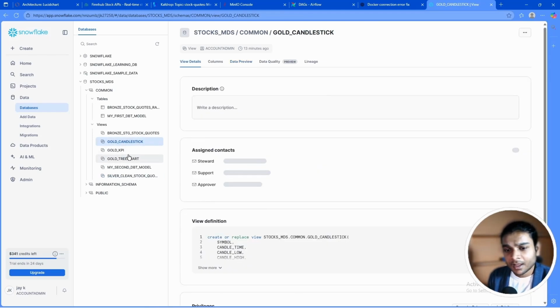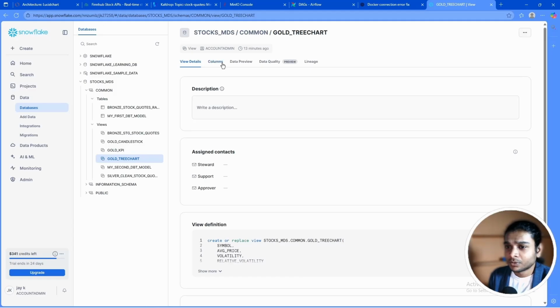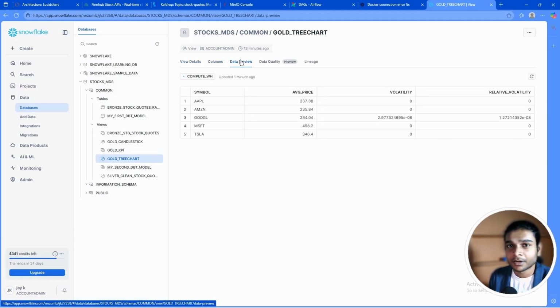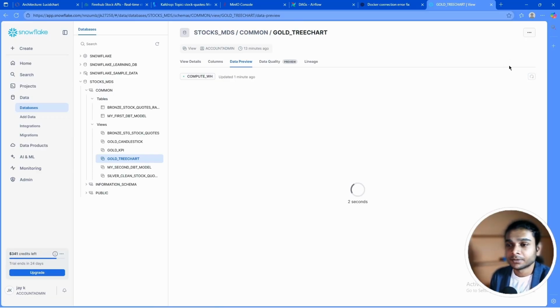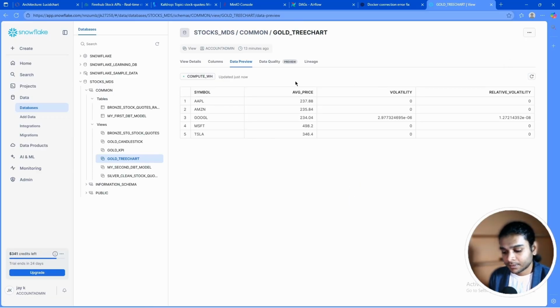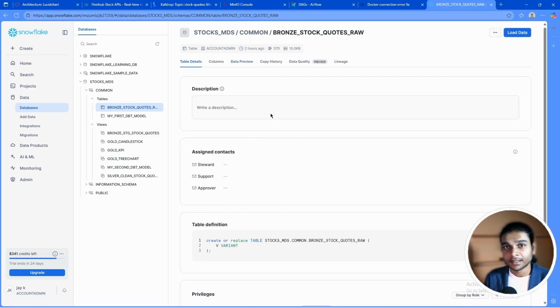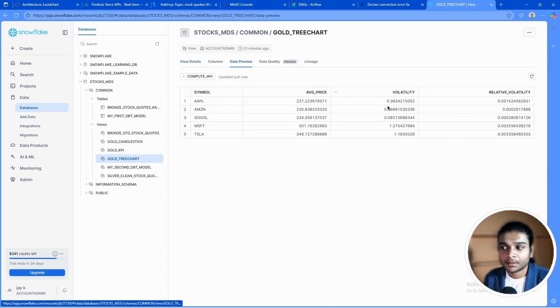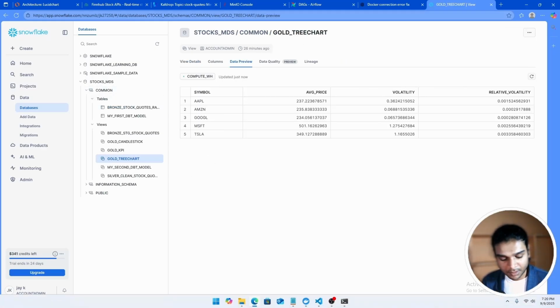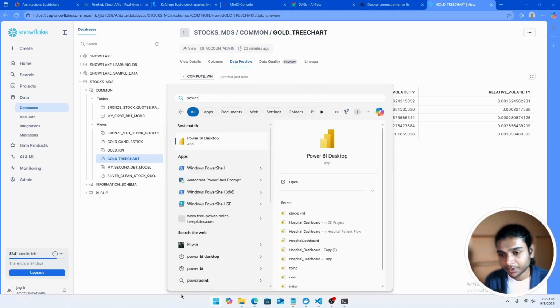So now I have nothing to do. I just need to wait a few more minutes until the market opens and these values update. That's what I can do right now. So I'll wait. And once you get the actual data when the stock market is active, you can find something like this. This is real volatility and relative volatility. These are the values. To connect Power BI, let's open our Power BI first.